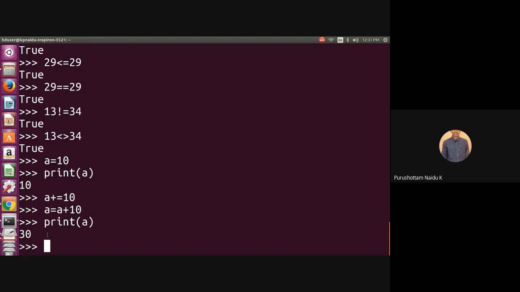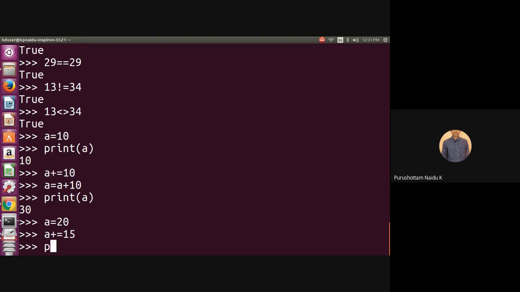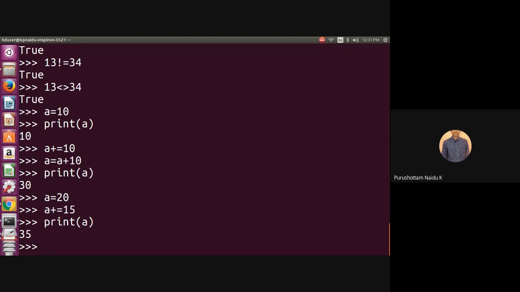Okay, let's see one more example. For example, I will take a equals 20, then a plus equals 50. Clear? Then I have to print the sum a. What do I put here? So a equals 20. a plus equals 15 means a equals a plus 15. So 20 plus 15 is 35. The output is 35.